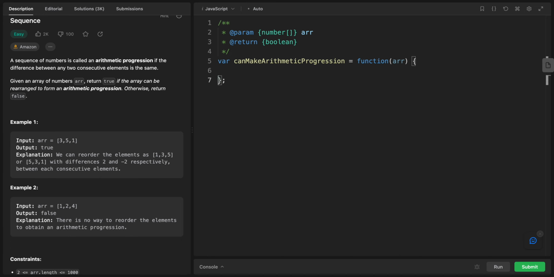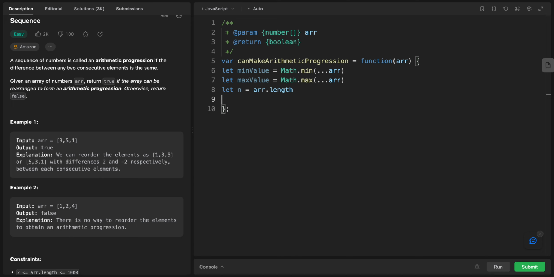So let's start. Okay, let's have a min value, which will be the smallest value of the array, and I will have a max value, using Math.max, and I will have len, which will be arr.length, because I guess we'll use it a lot.